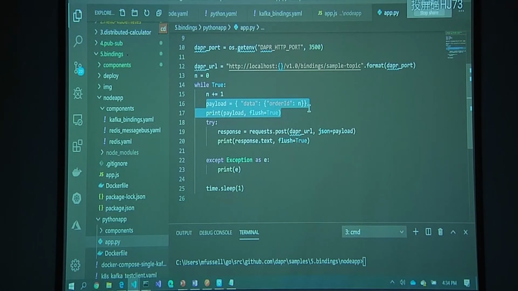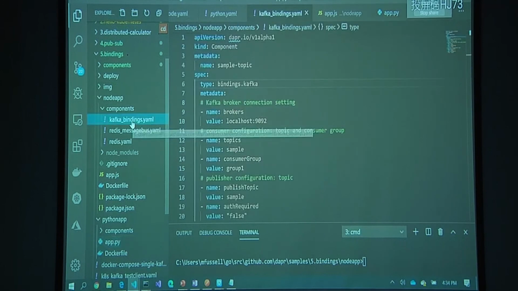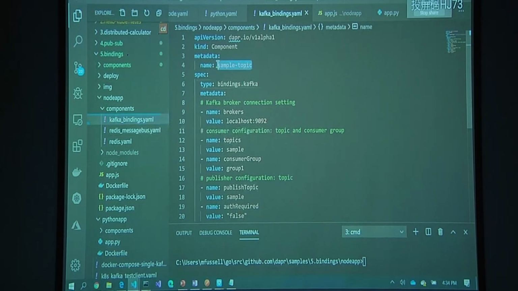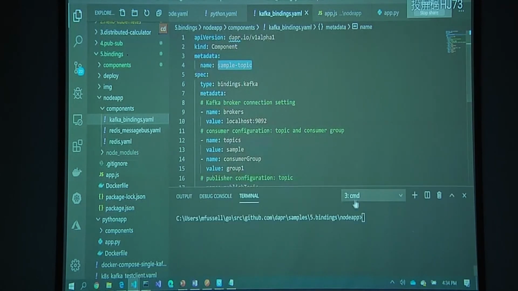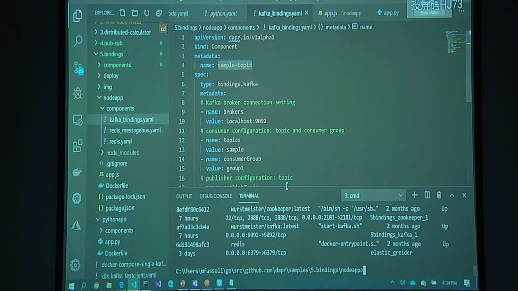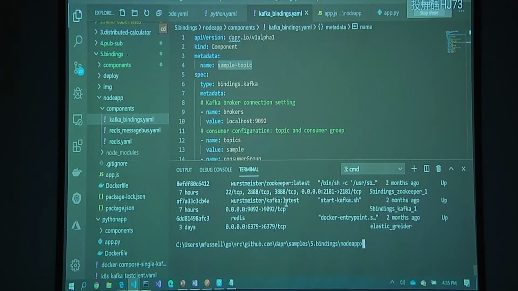But I want to make my Python application trigger events through to my Node application. For that, I can use a component like a Kafka queue. In this particular case, I have a Kafka queue hooked up to sample topic, configured to receive events and post events onto the sample topic endpoint, so that I can send messages from my Python application to my Node application. I've got Docker PS running, and you'll see I have Kafka running locally on my machine.